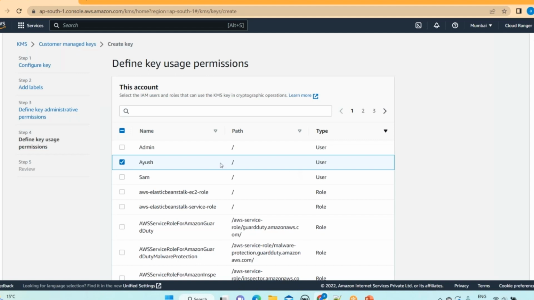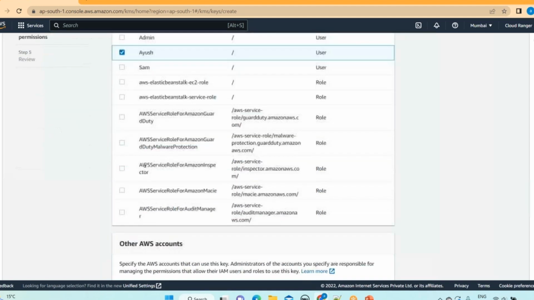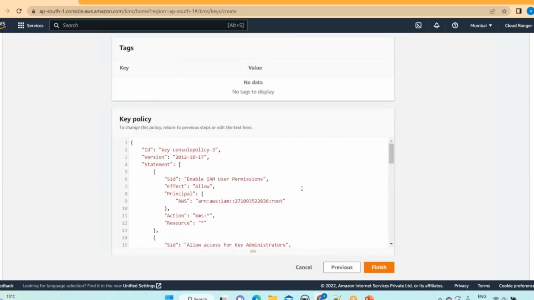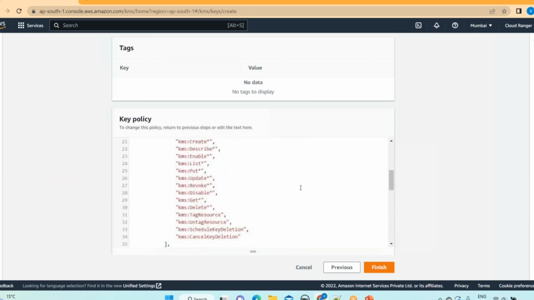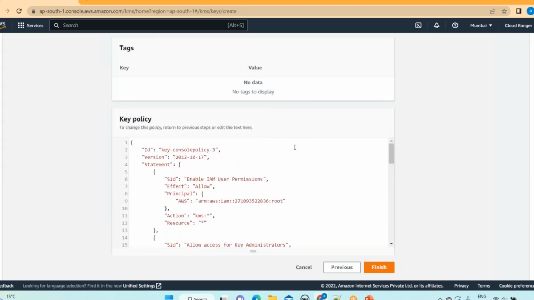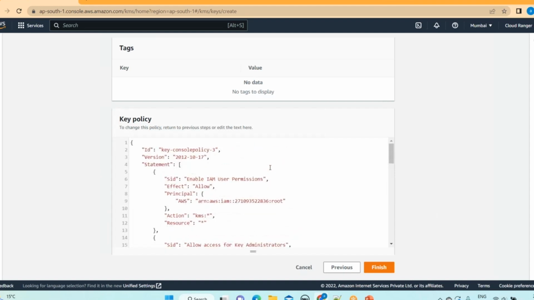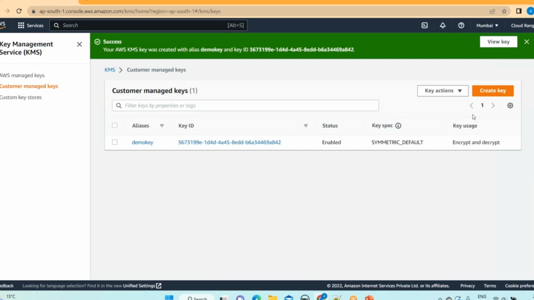Okay, so I'm just going to select Ayush for both of these. Now finally click next. Now team, this is the policy. Can you see that this key is similar to the one we made yesterday, right? So if you want to create your key file, you can easily do that. Cool, team. Then finally click here on finish, and our key file has been created.